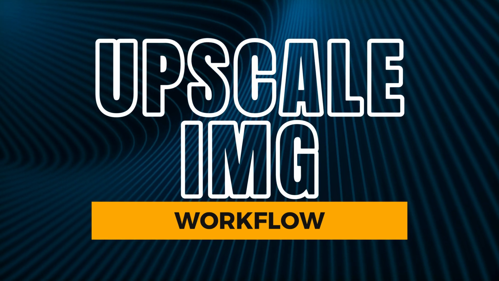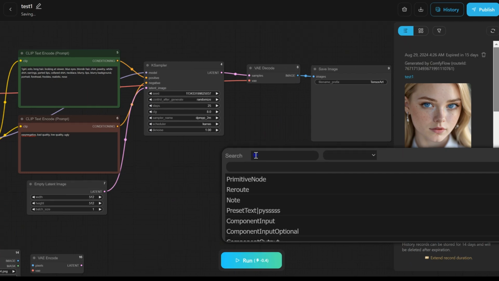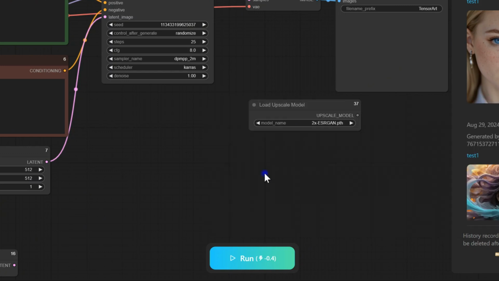Now, let's see how we can upscale the final image. This is easy too. Let me search for upscaling options. We have two suggestions: latent upscale or upscaling by model. Let's try upscaling by model.